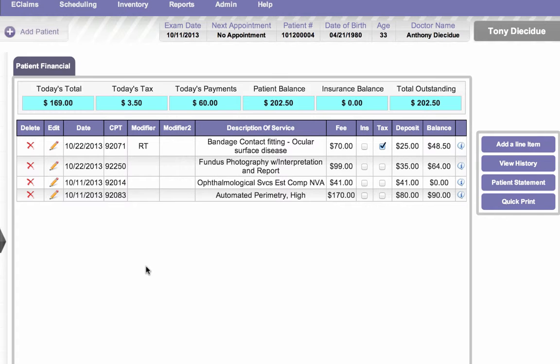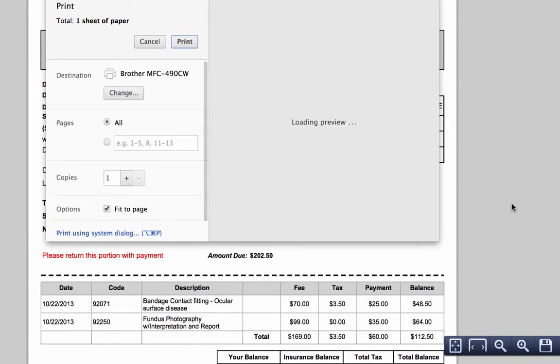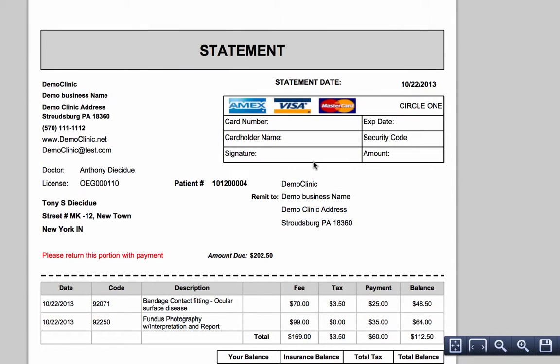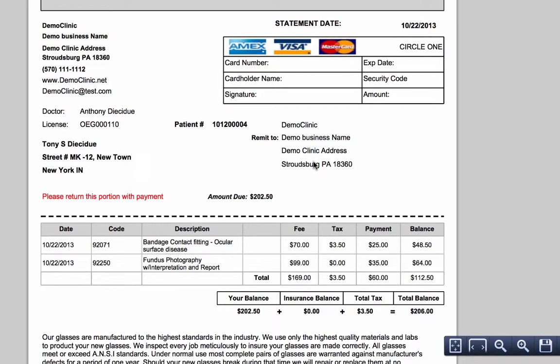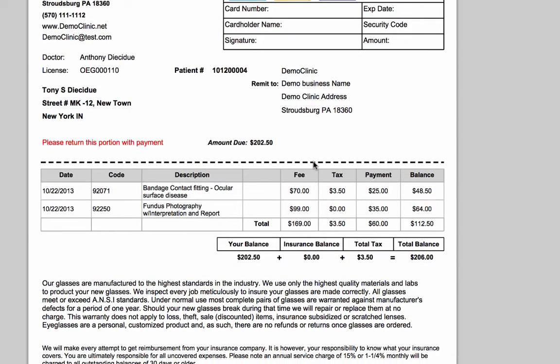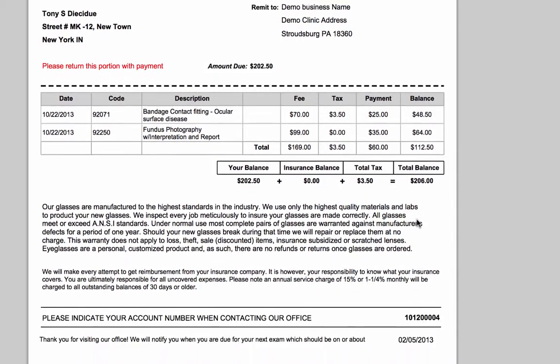There are a few other things you can do now. The first thing you'll probably want to do is print a statement for this patient. You can print a statement one of two ways. One is you can click Print Statement, or two, you can click Quick Print. Quick Print will simply print a statement for today. If we click that, we're not really going to print it, but we can see it on the screen. This prints everything that applies to today. I had 2 items for today, and you can see that they've been printed out here.